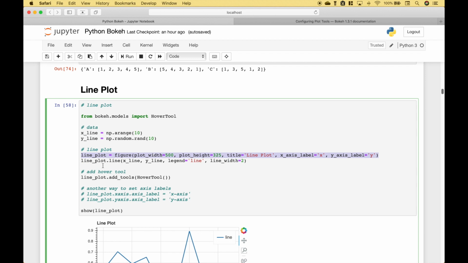Then we go ahead and use the variable that we assigned that figure to. Then we decide what kind of plot we want to create, and we're going to create a line plot. Then we put in our X and Y data that we created here. For this example, we're going to include the legend, and we want our line plot to have a line width of 2. To go ahead and add your hover tool, once again, we use the variable that we assigned the figure to, line plot, .add tools. Then we go ahead and pass in hover tool.